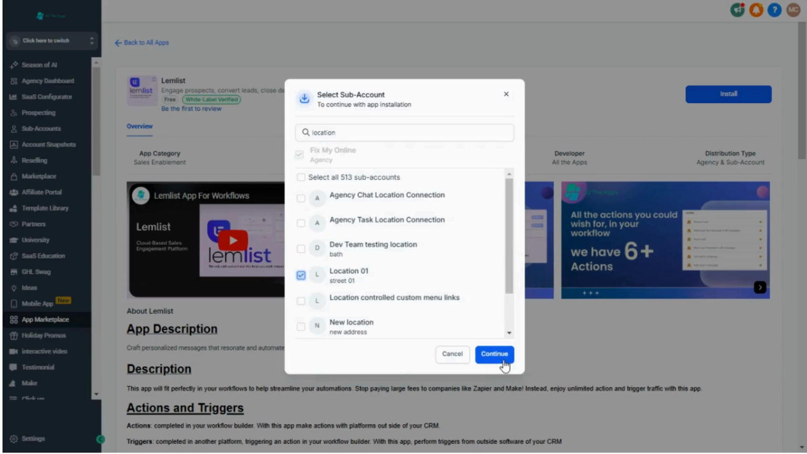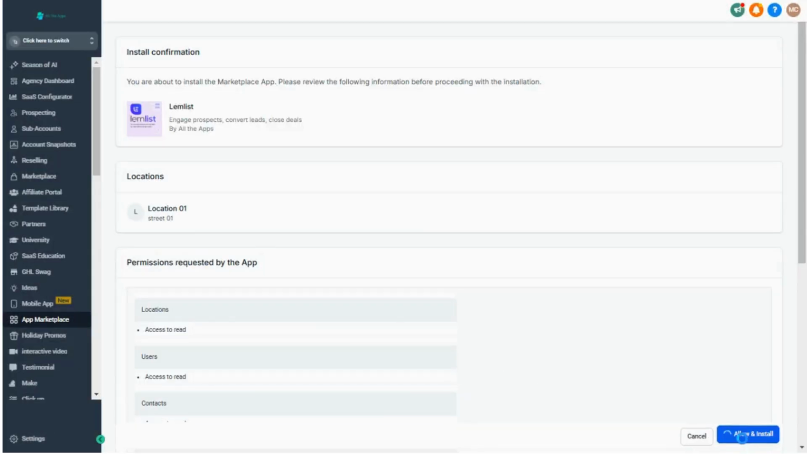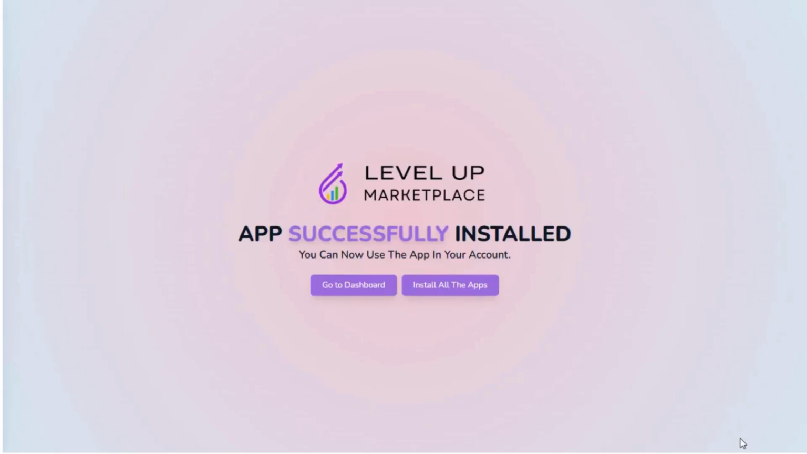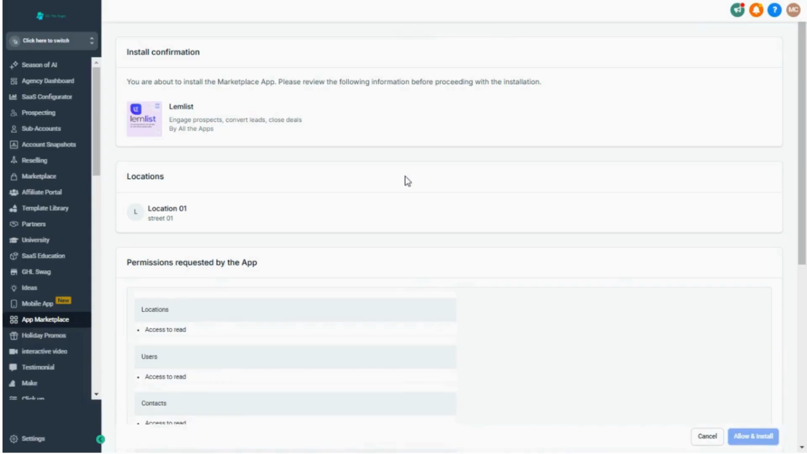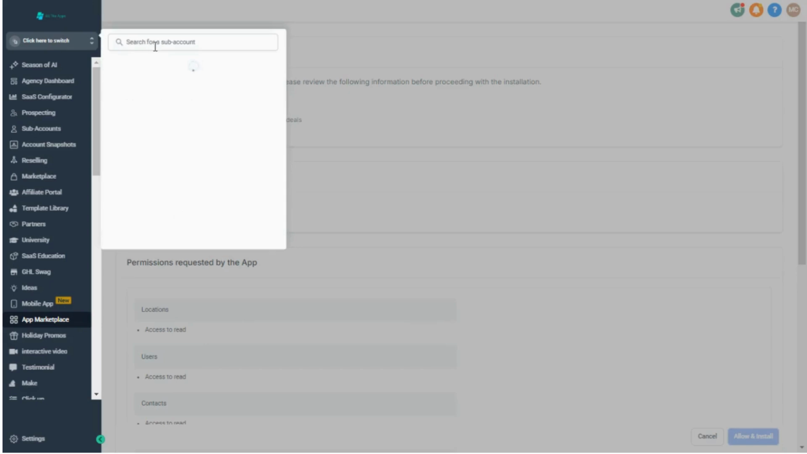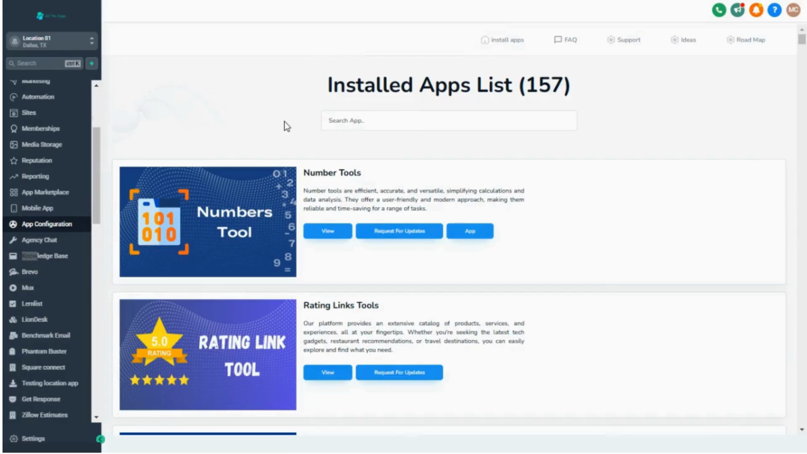Move forward and continue with that. Allow and install. As you can see, it is successfully installed now. Now moving back towards our agency level. Here we are, and now the next step is to move forward towards our sub account level. We had done it on location 1. We are on our sub account level on which we have installed Lemlist.